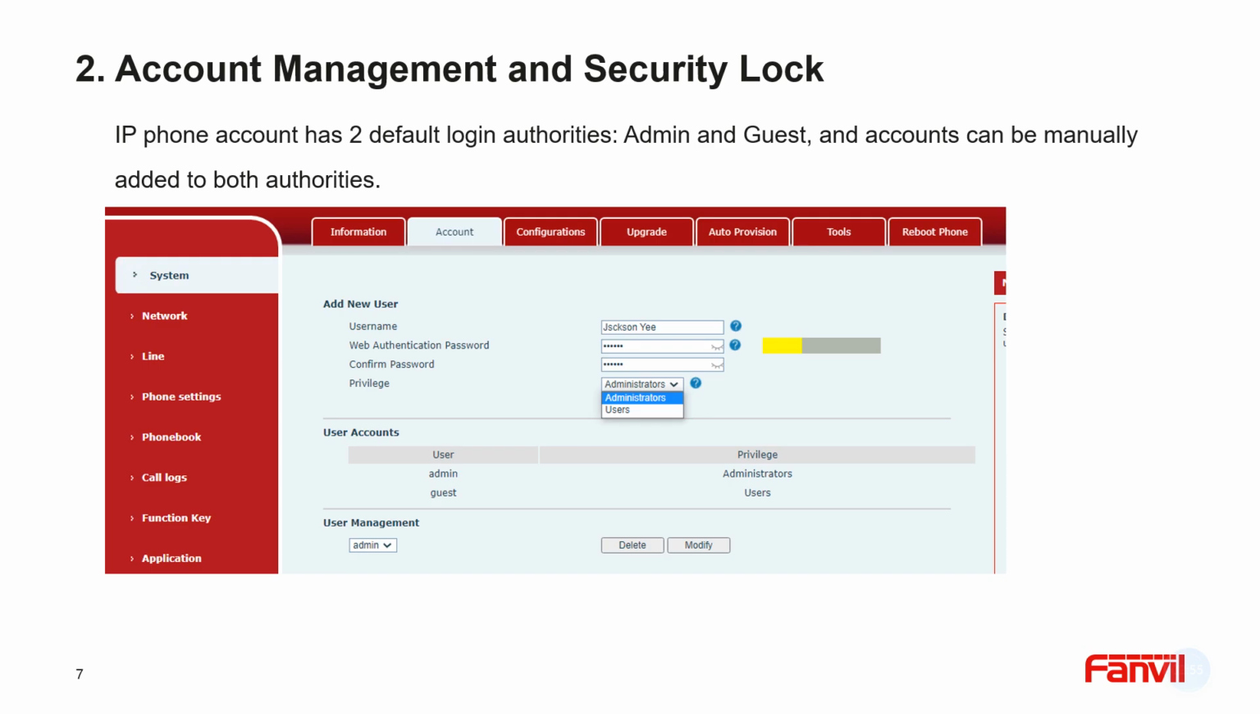Now let's move on to the second part, account management and security log. IP phone account has two default login authorities, admin and guest, and the accounts can be manually added to both authorities. We can also modify the permissions and password of these two accounts on the web page. We can edit the user permissions and the password, and we can also add or delete the account.